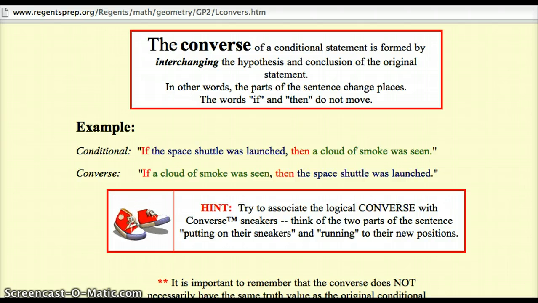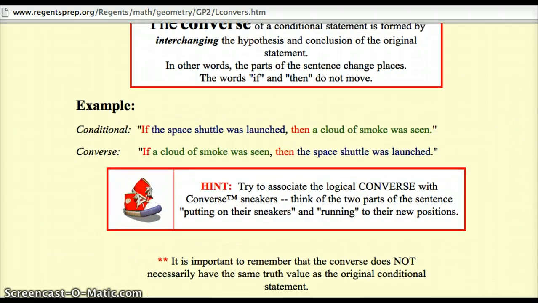It is important to remember that the converse does not necessarily have to have the same truth value as its conditional, meaning if the conditional is true, the converse may or may not be true. On your sheet, I want you to write a set of conditional and converse statements, one in which both are true and one where the conditional is true but the converse is false.